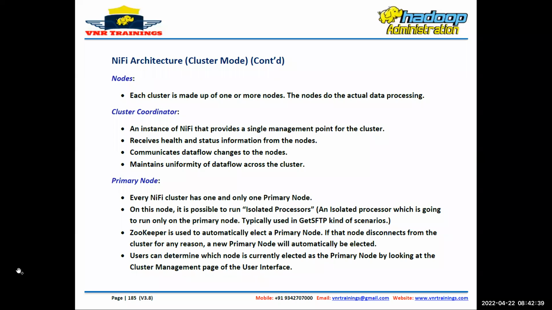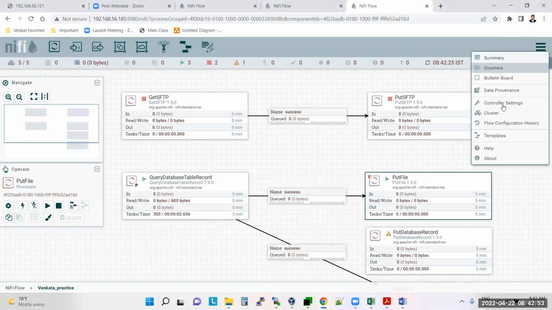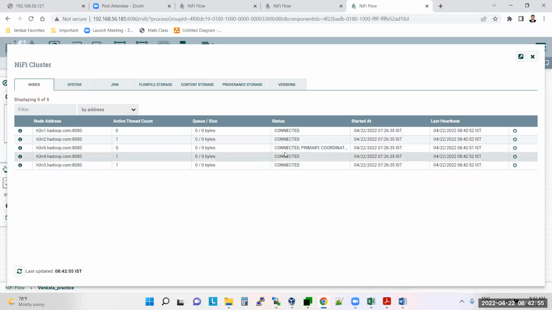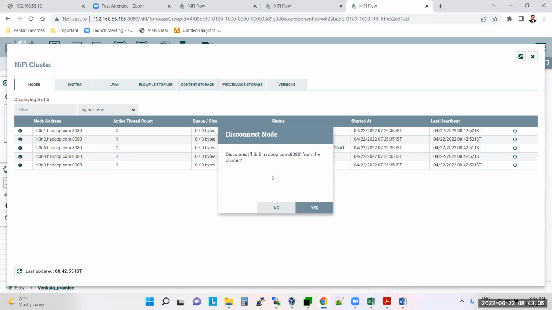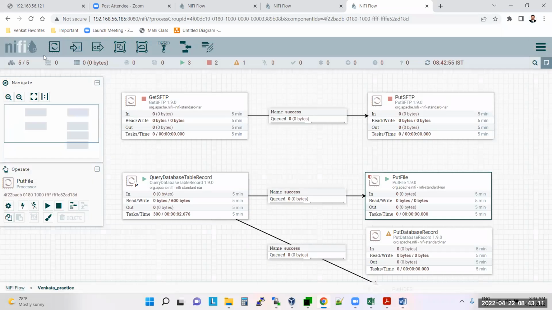ZooKeeper is used to select the primary node automatically. If a node is disconnected from the cluster for any reason, a new primary node will be automatically selected. Now where can I see which one is the primary node? You can see here, under cluster, who is primary. This is the one. Now I'm disconnecting this one. I'm powering off this one. Now this is powered off. Now you see, refresh.